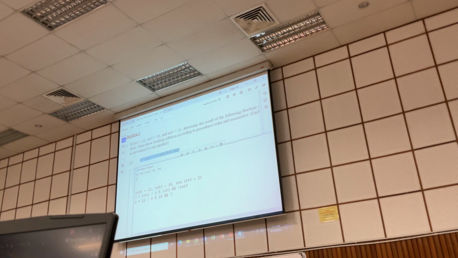Not 21. Which one am I supposed to do first? So you see it's an AND operator. AND operator meaning what? Associativity, left to right. So you must do multiplication first, division second, this one third, this one fourth, and this one fifth. That's your associativity. No other way. Okay? Right. So now we solve.